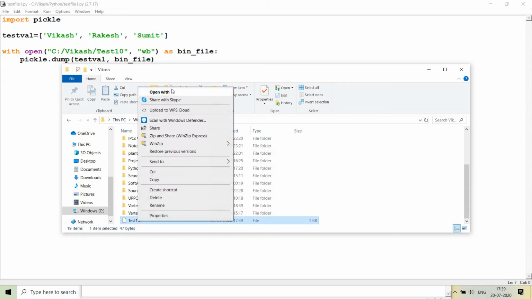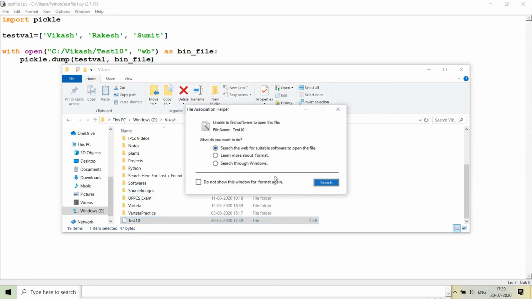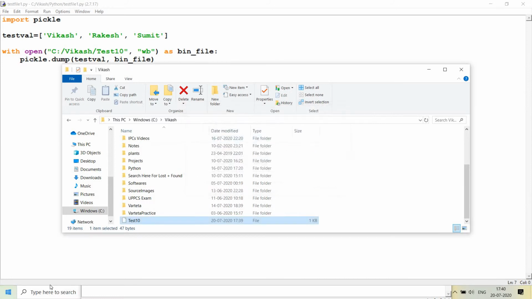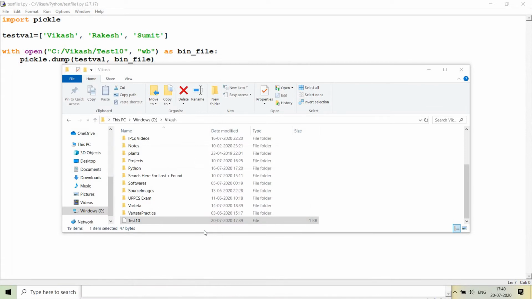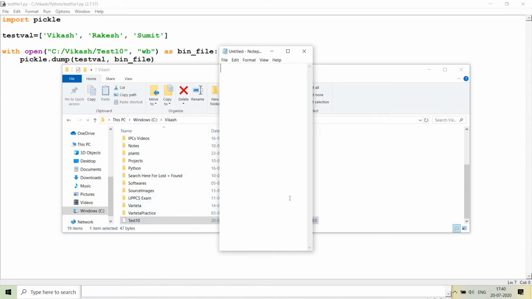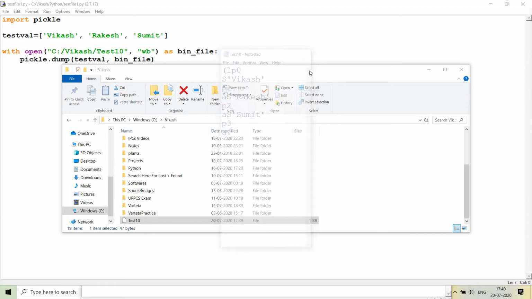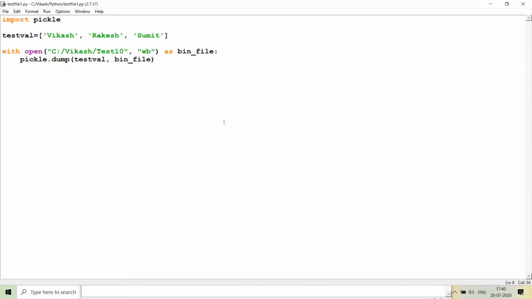If I open it in any application, let me open Notepad, then you can see that there are certain special characters to delimit each of the values, right? So this is the way it is written. Okay, so now it has been written.